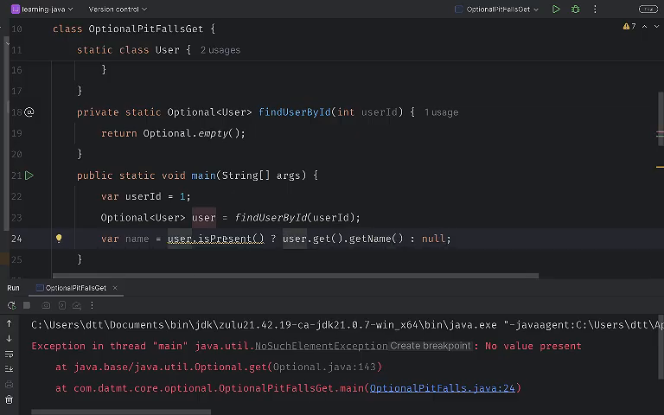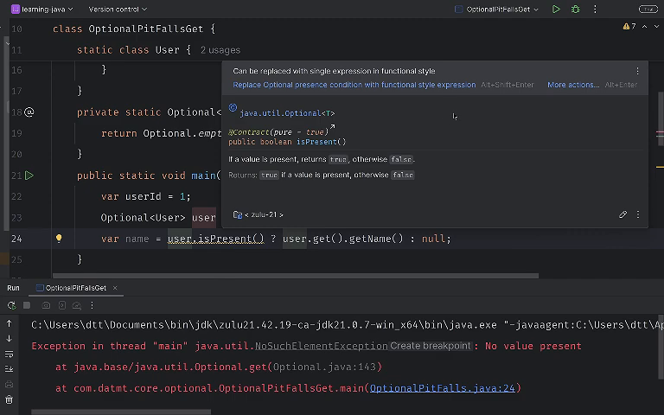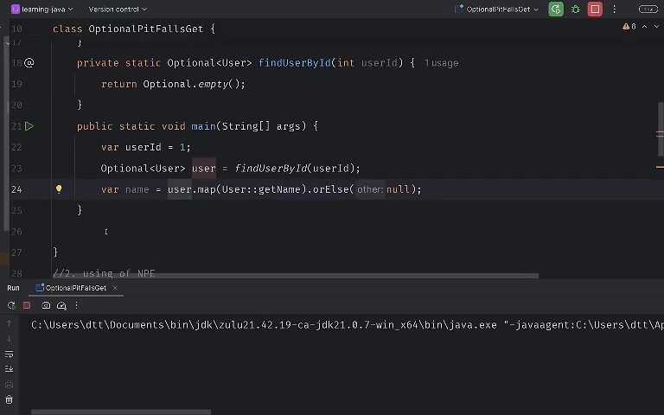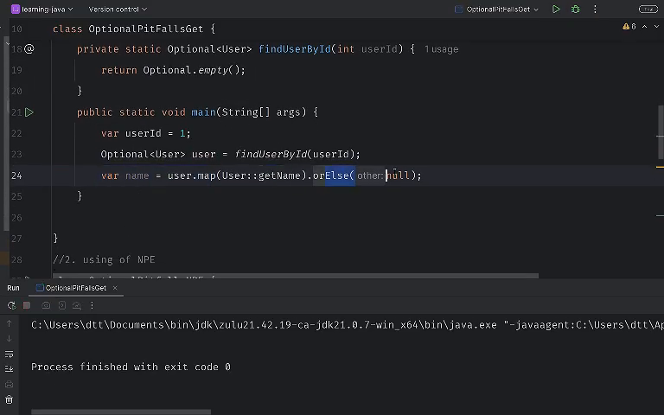I have a suggestion here, and you can replace this. It looks nicer and cleaner, but you get the idea. With optional, you always need to check if it is present or not before you call the get function. Or you can use a more functional style like this. Now I don't have any issues about that.